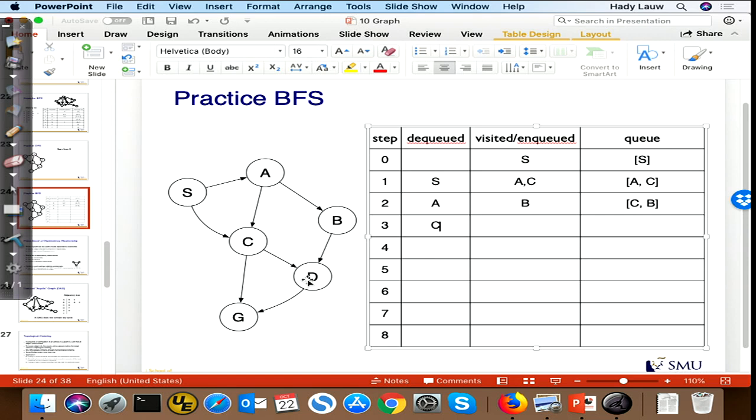C has two neighbors, D and G. Neither one of them is visited. So we visit both of them, D and G, and then we enqueue them. So we have B, D, and G. Next DQ is B. B has only one neighbor, D, already visited. So we move on. We get D and G.